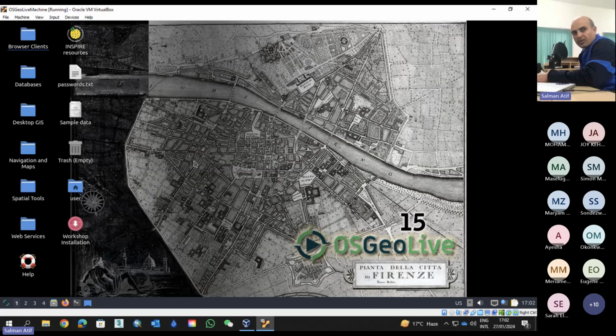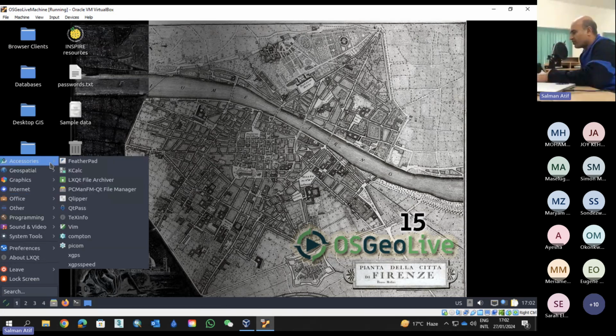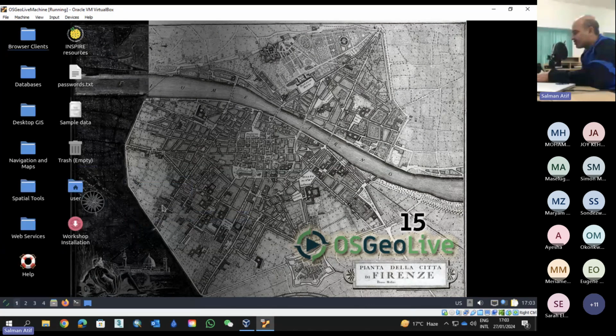So when we speak of the software that we have, there's one software that we're going to wind up today on. This is a desktop GIS application that is QGIS.